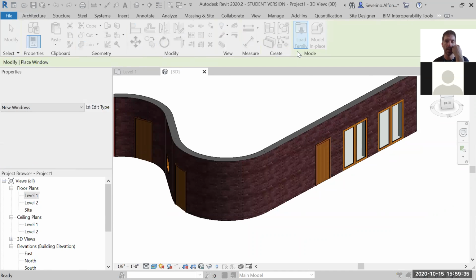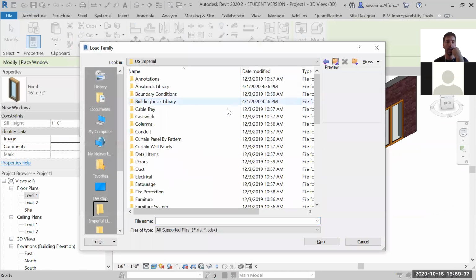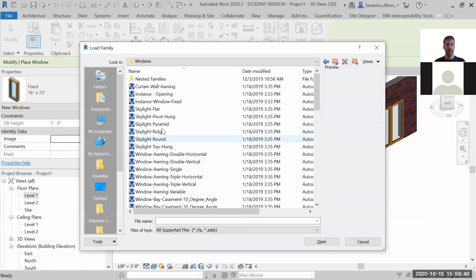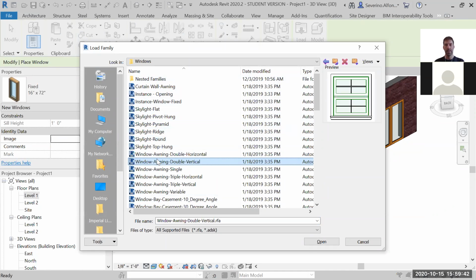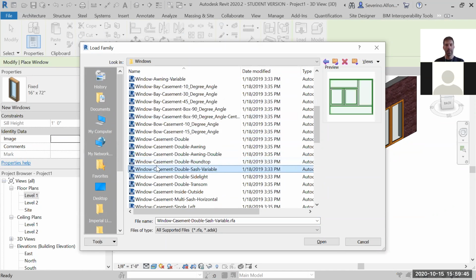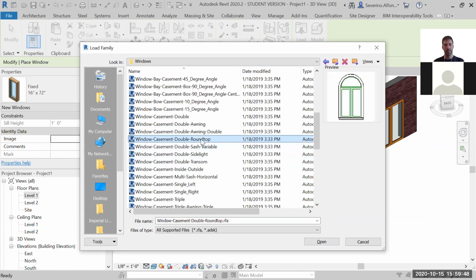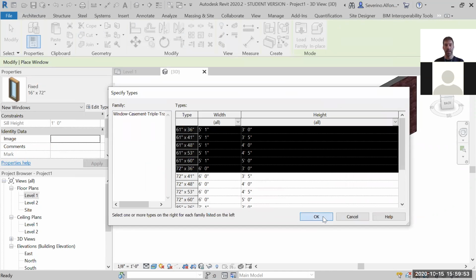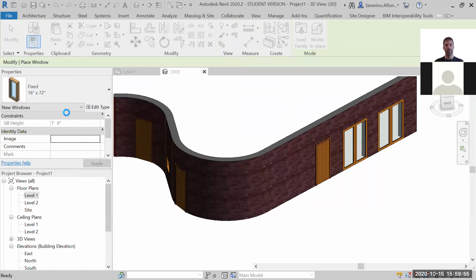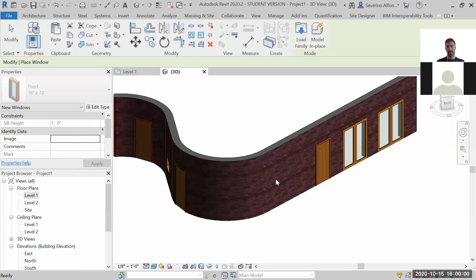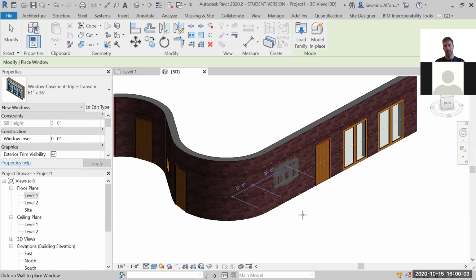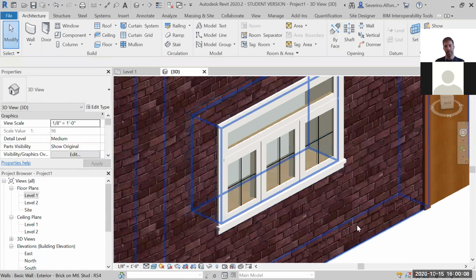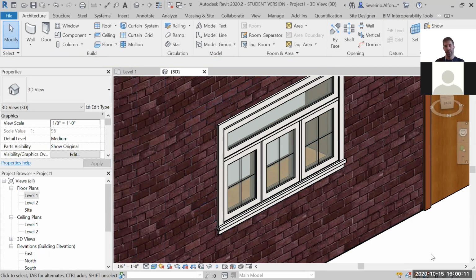Window, load family, up, windows, and you have a bunch of stuff here. Skylights in an angle, funky shapes, round, triple, blah, blah, blah. Select the different types, okay, and they come as new types. Click there. And then you have a cute little window.